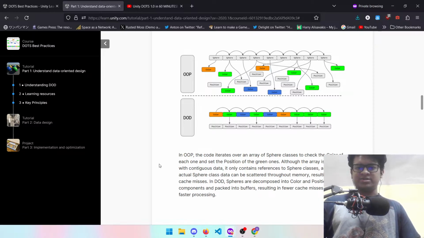What are cache misses? You try to get something, you don't get it. How often does that happen?